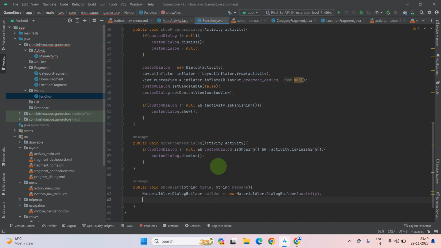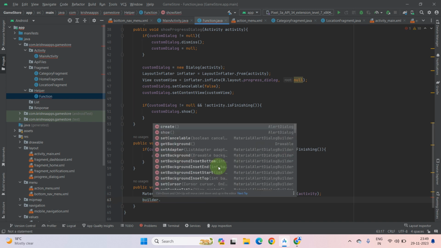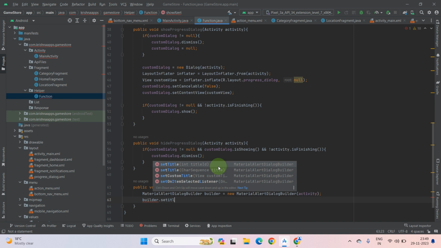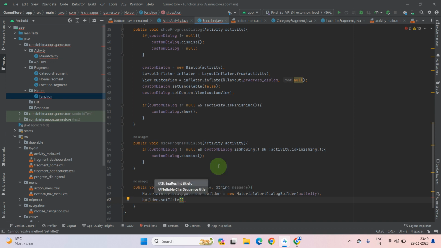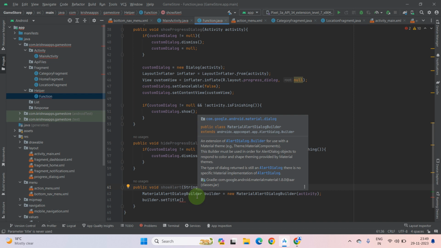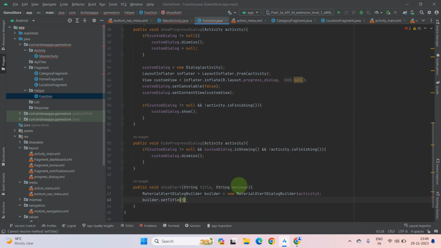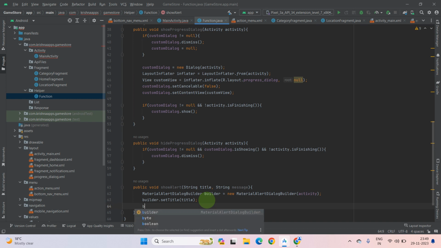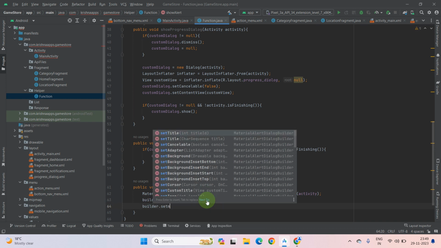Make a semicolon. Now you have to call this builder, and set properties like title, message, or cancellation, etc. Okay, set title first. Set title, and the title, as you know, is coming from there. So you have to pass this simply. You do not need to put a string concatenation. Okay, just write down title. It is automatically picked up from the dynamic title. Okay, now you have to set the message. So call this builder. Type setMessage.